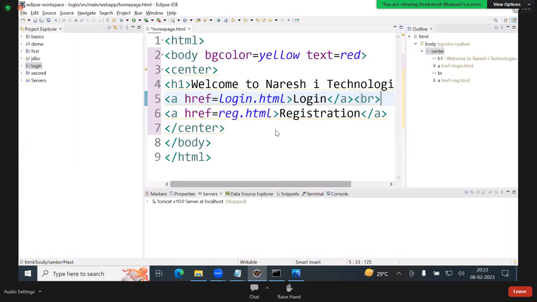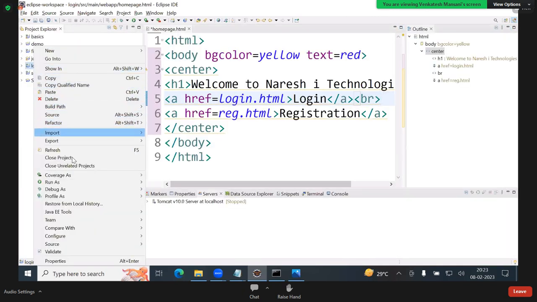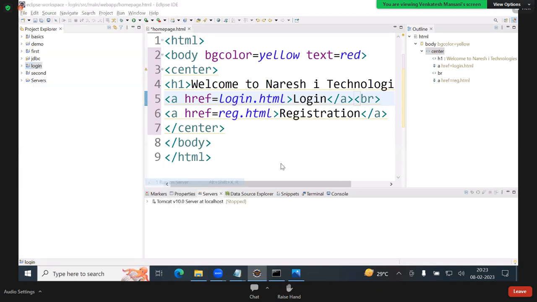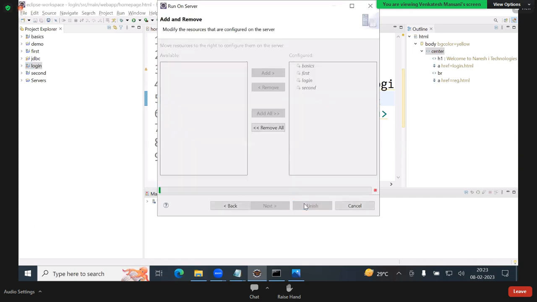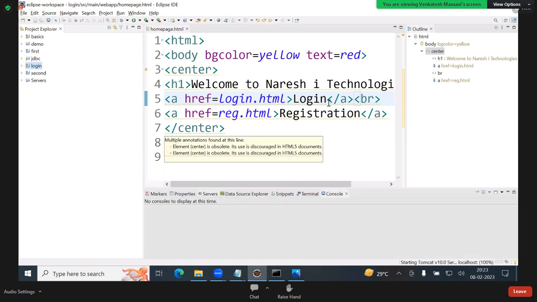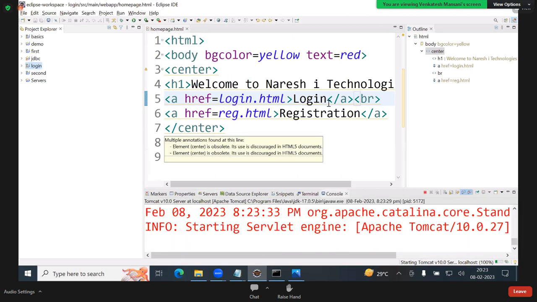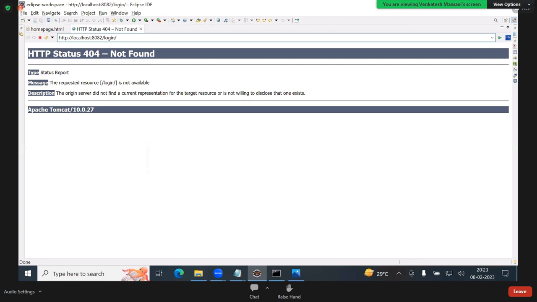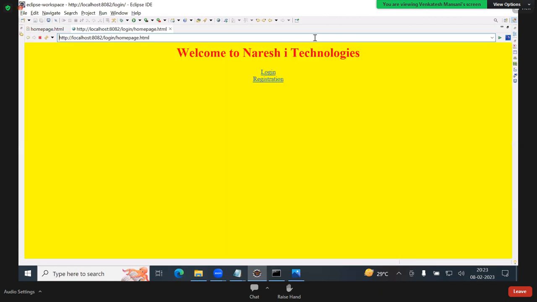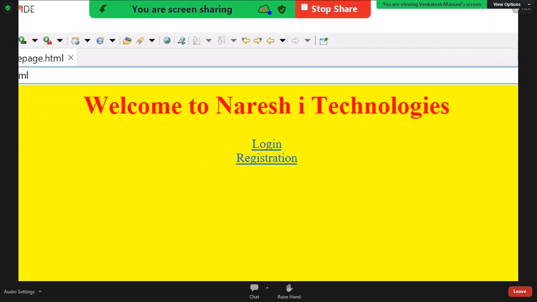Now you observe, up to here, if I run: right click, run on server, save. Select the server, next, finish. See here. Now we have to type homepage.html like this. Okay. Now here, what I given, see, yellow color background I given. BG color equal to yellow, that's what background color is yellow. Text equal to red, that's what text color, red color comes.